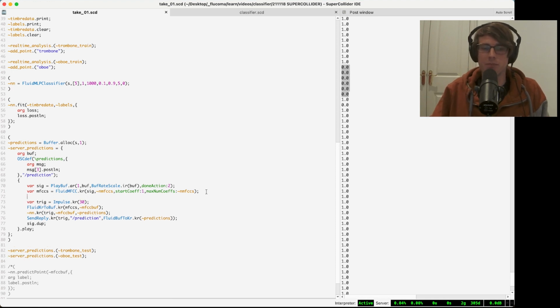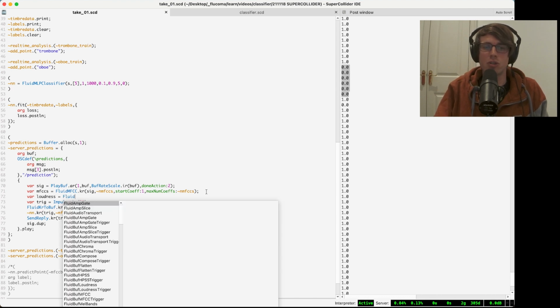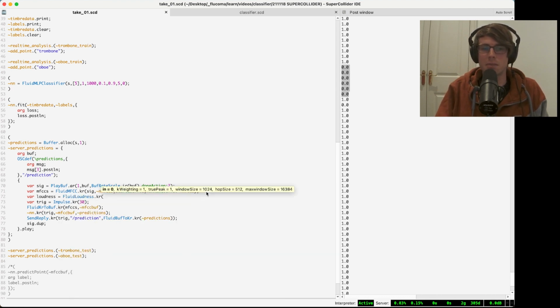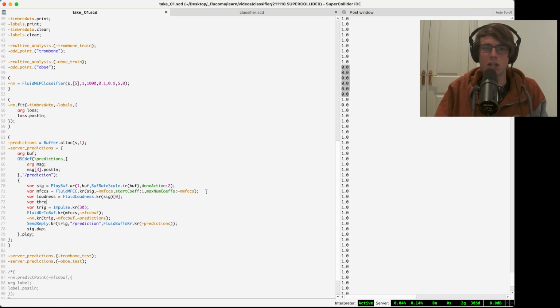In order to do that, we will make a variable called loudness, and we'll get that value from our fluid loudness analysis. We'll pass in the signal that we want it to analyze, and fluid loudness returns two values. The first one is a loudness descriptor in decibels, and the second one is a true peak descriptor, also in decibels. We just want to use the loudness one, so I will just ask for the 0th index of those two channels here. And then I'm going to make another variable called thresh. We'll make our threshold for loudness and silence be -40 decibels.